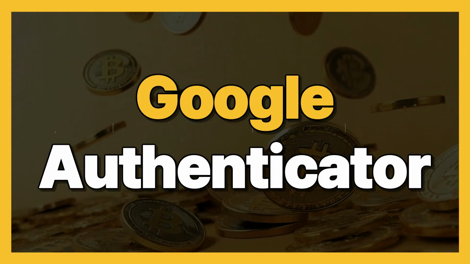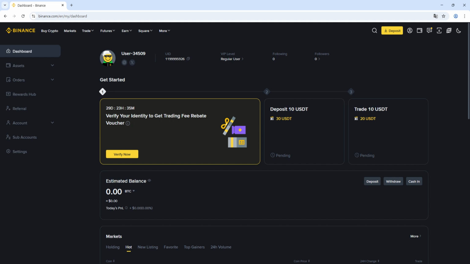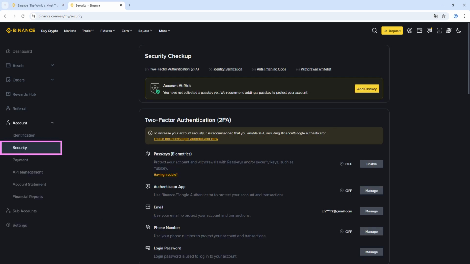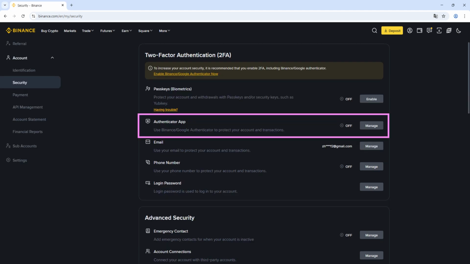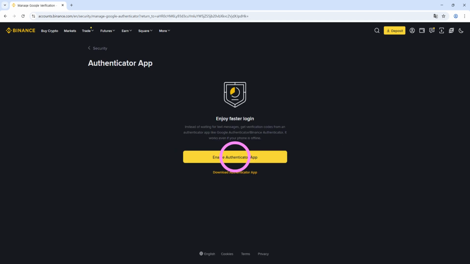Third, I'll explain how to set up Google Authenticator. Please return to the PC screen. Click Account in the left menu. Then select Security. We'll set up additional security using the Authenticator app. Click Manage. Then click Enable Authenticator app.